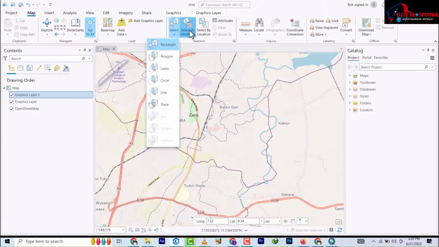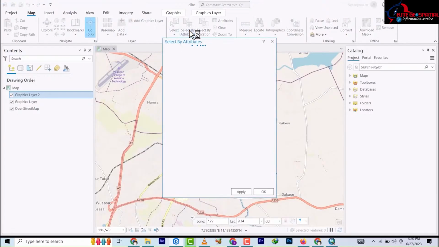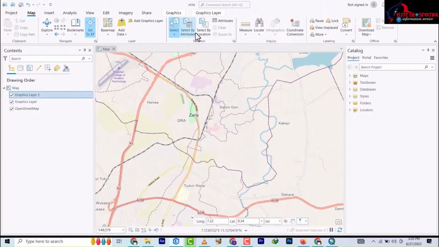And then we have the select by attributes, this is for query. Okay, so once you want to do a query, you select by attribute. And as we go on in this course, we will have time to explore and explain all of this in detail. Okay, all right. Then we have select by location. They are all selections under selection tools.